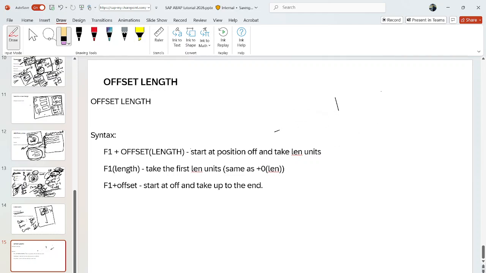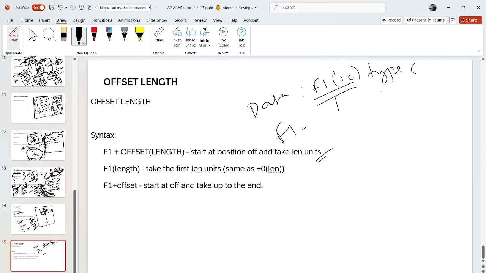So we will see a real-time example. What is the syntax of offset length? The first syntax is f1+offset(length). What is f1? f1 is nothing but our string. How will we declare the string? With the help of the DATA keyword. DATA f1 of, suppose, length 10, type C. To this f1 we will assign some value. Suppose the value is 'master'.